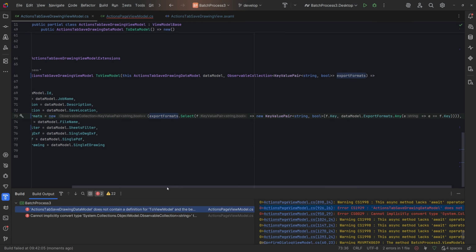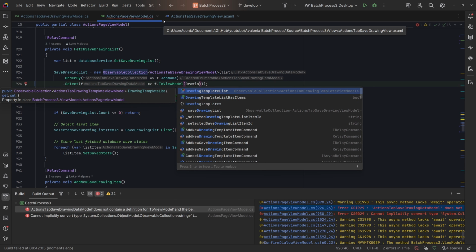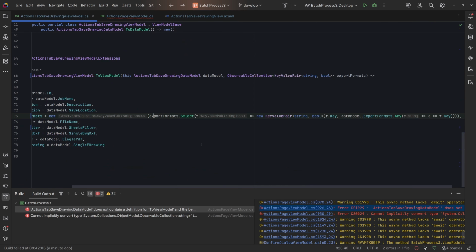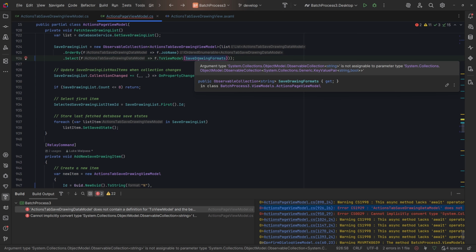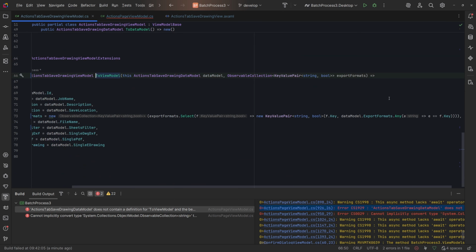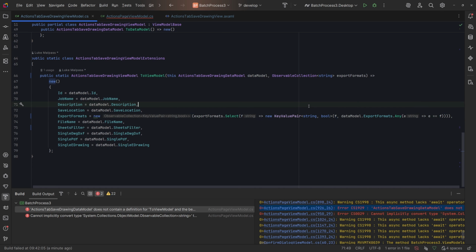And now we have two more build errors, which are the to view model now here needs to pass in that export list, and we're on the actions page where it is. So that's the drawing, save drawing formats. That's what it is, not save drawing list. It's not a key value pair, which it shouldn't be. So I've made that wrong. This wants to be just an observable collection of strings passed in, and then we don't need to select on the key now. The key is just the only thing we're passing in.